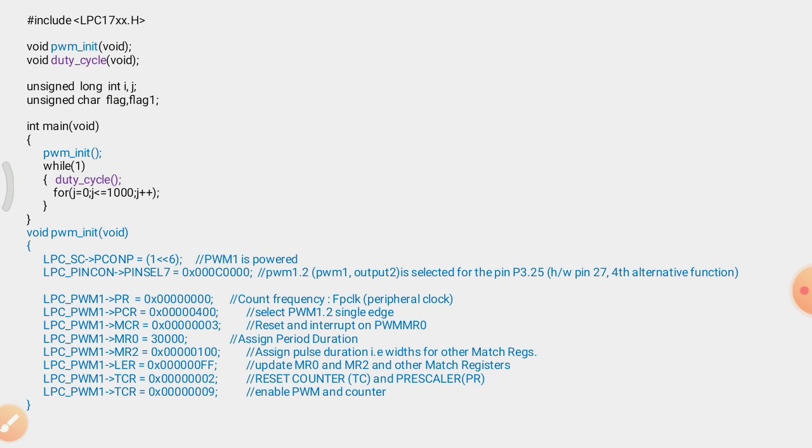As we have seen, the PR, the prescale register, holds a value which determines the count frequency, which is basically 0x00000000. We are resetting it. Then the PCR, to select whether it is single edge or double edge. For that, we have already discussed this PCR value previously. Then the MCR, this also we have seen.